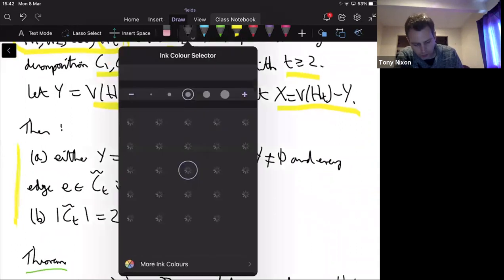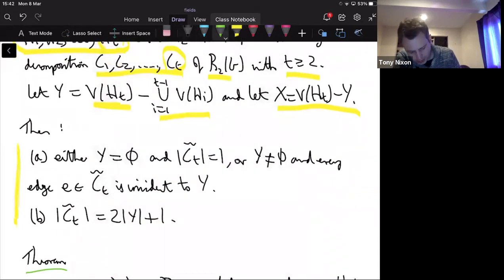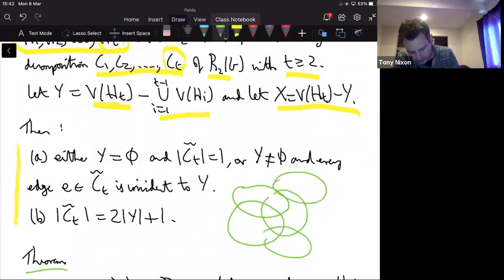But what I am looking at is I had some circuits, H1, 2, 3, 4, etc. And then at some point I have my last one, and I have the overlapping part and the new part, okay? So Y is the vertices of this circuit HT which is not already existing. So this is Y, and this part is X in here.